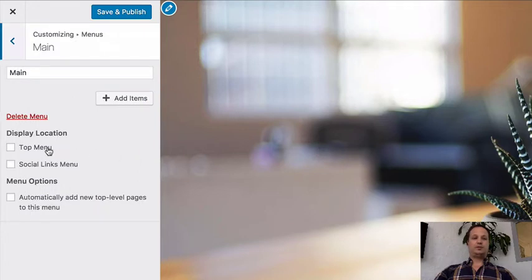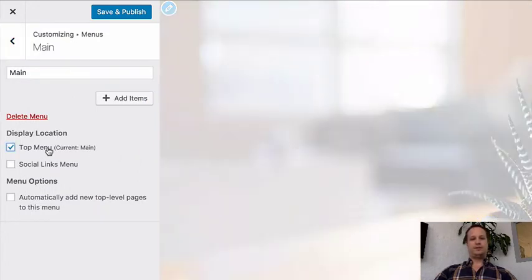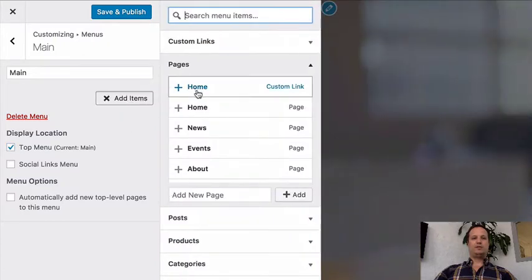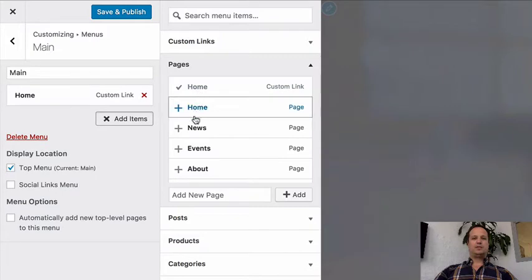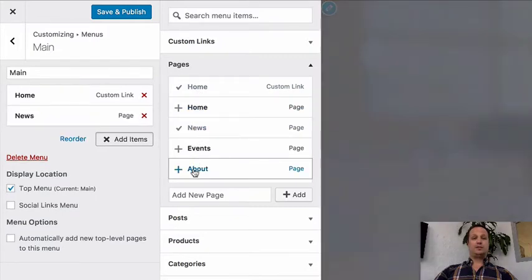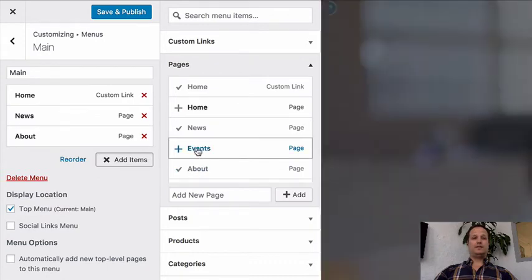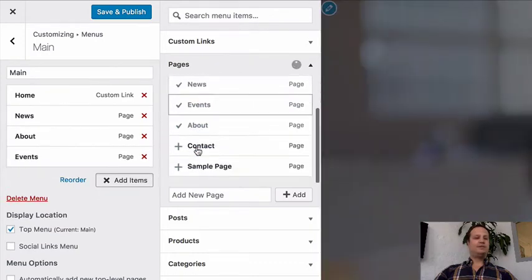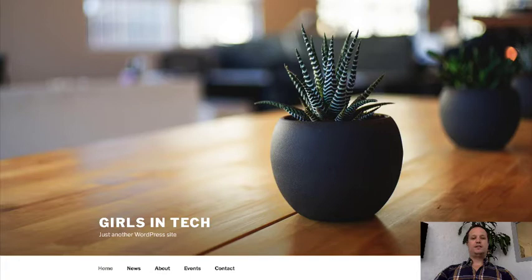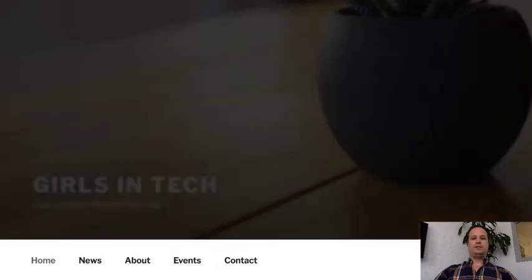In my case, I will choose Top Menu because that's where I want it to display, and in this theme that's a section that's about here, and then I will start adding items. I want the home page to be available, I want the news page to be available, I want to have the About page as well, I want the events, and as a last item in the series I want the contact page. If I then save and publish, you can see that the menu is displayed on the website.